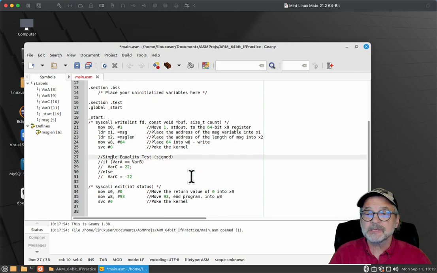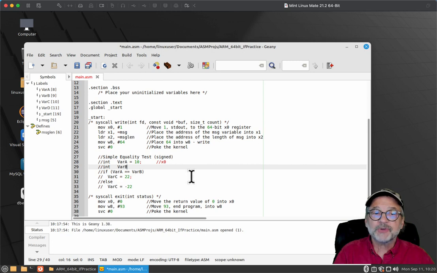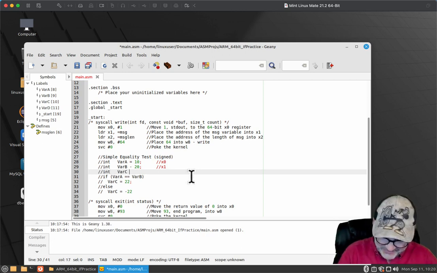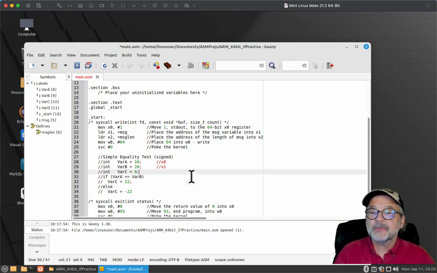Now what I like to do is also put into my comments the variables and what registers I'm going to use in the assembler language to contain that variable. This is a little trick that I've been using for years, and it really helps me understand what I'm doing in my code. I really should stop typing when I'm trying to explain something. Okay, so let's go ahead and put that there.